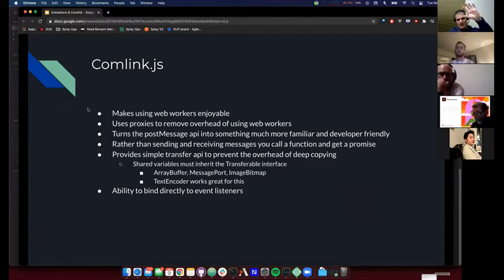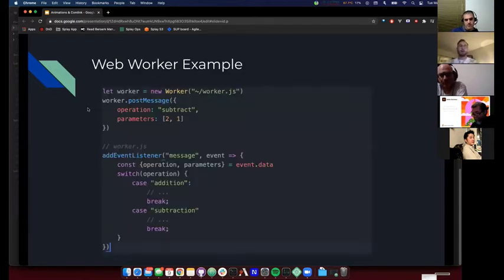Luke, can I ask? Sorry, I didn't understand what the proxies were. What does that mean? I wouldn't worry about it too much, but with a web worker, you have this message object, and then you have to figure out what operation you're doing. The proxy is just doing all that management for you. I wouldn't really worry about it. Okay.